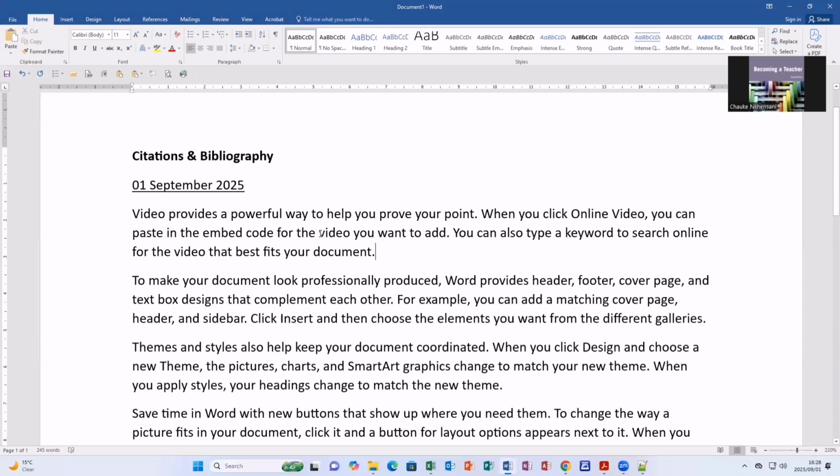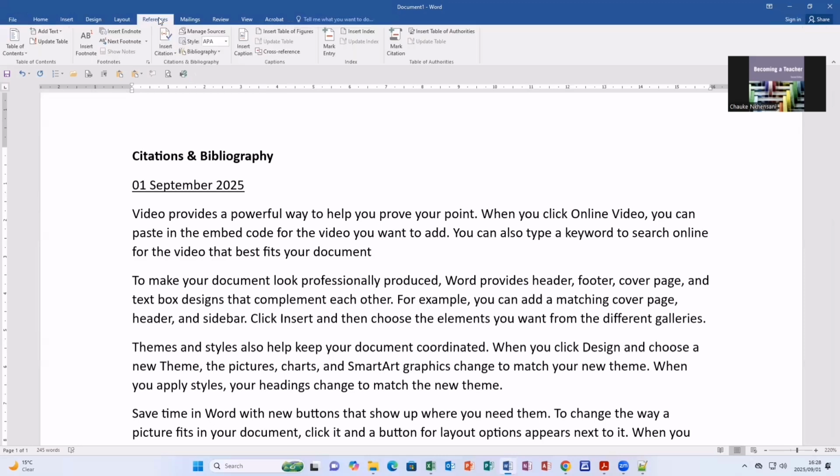So what I'm going to do now, I'm going to remove the full stop on the first paragraph. I'm going to click end space so that we can add our citation. Right, so I'm going to click on the references tab. So as you can see, we'll be making use of the citations and bibliography section.